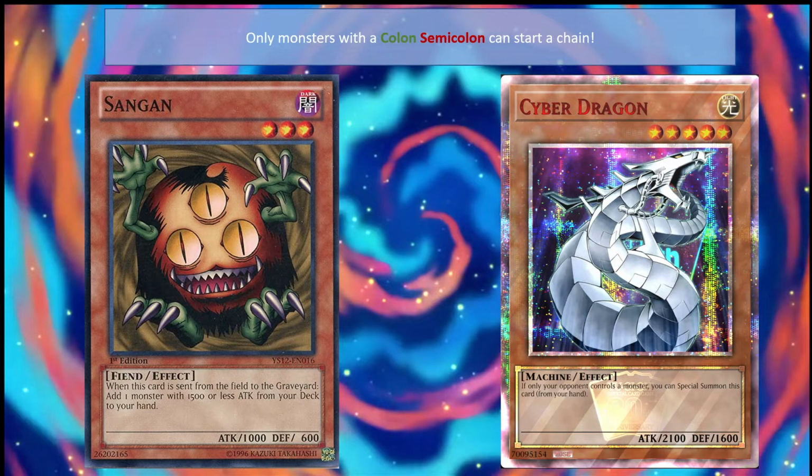Now, Cyber Dragon, for example, says, if your opponent controls a monster, you can special summon this card from the hand. There's no colon, there's no semicolon, so your opponent can't even chain to it. So that's also very important to know when you're playing duels: where you are allowed to chain and where not, because there are certain monster effects that don't have a colon or a semicolon, so the link never opens and you're not able to chain. That's very, very important to understand before we move on with the other examples.